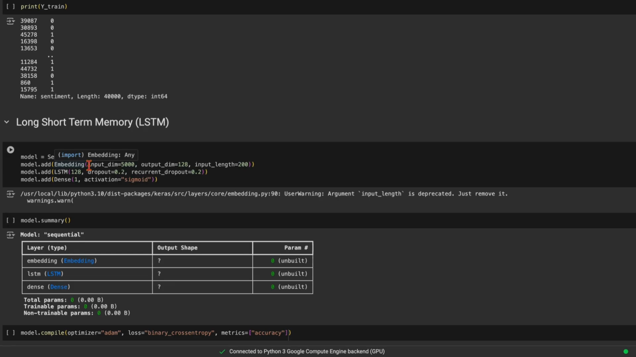Then you will have this dropout parameter, which is set to 0.2. This is a regularization technique to prevent overfitting. It randomly drops 20% of the LSTM units during training to ensure that the model doesn't memorize the data too much. And then we have recurrent dropout. This also applies dropout to connections between the LSTM units, ensuring that the model doesn't rely too heavily on any specific connection, improving generalization.